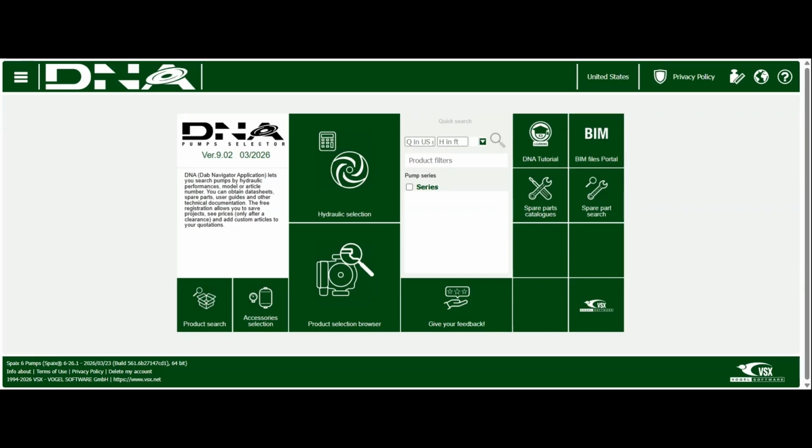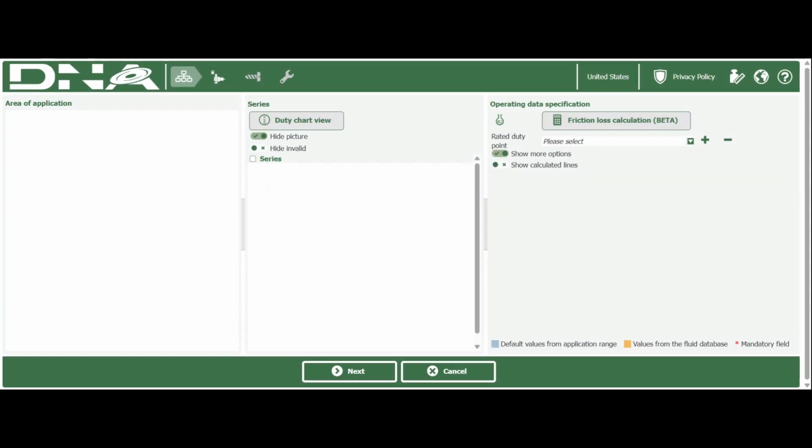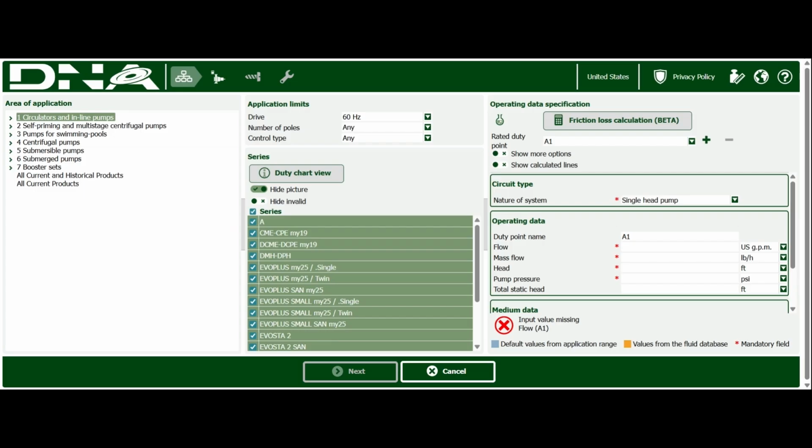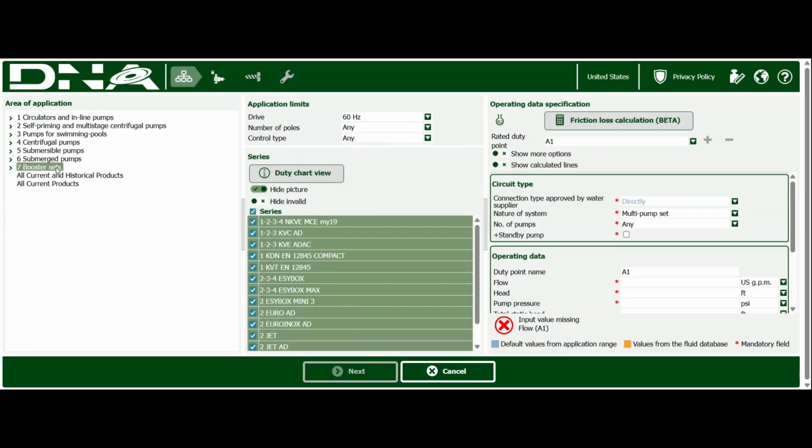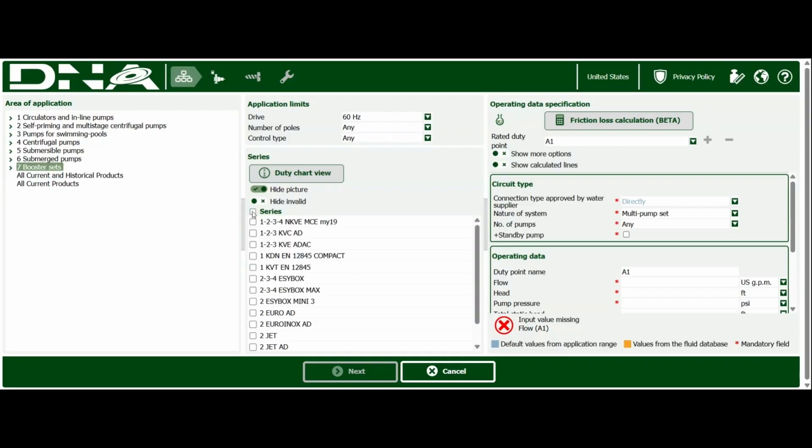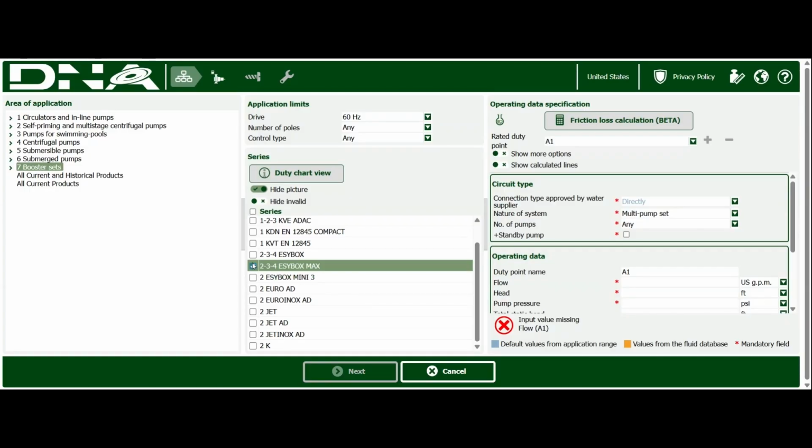So we're going to go to hydraulic selection and click on that. We know this is probably going to need more than one pump, so we're going to go to booster sets and select that here. We're then going to click on the series button and unselect all the pumps that we don't want. So we know that this is probably going to be an EasyBox Max, so we're going to select EasyBox Max.